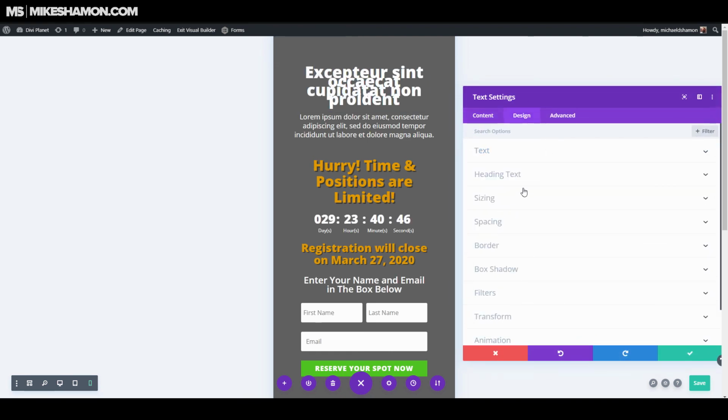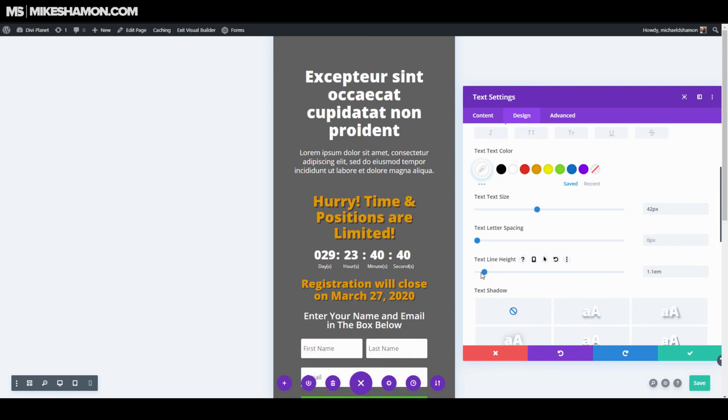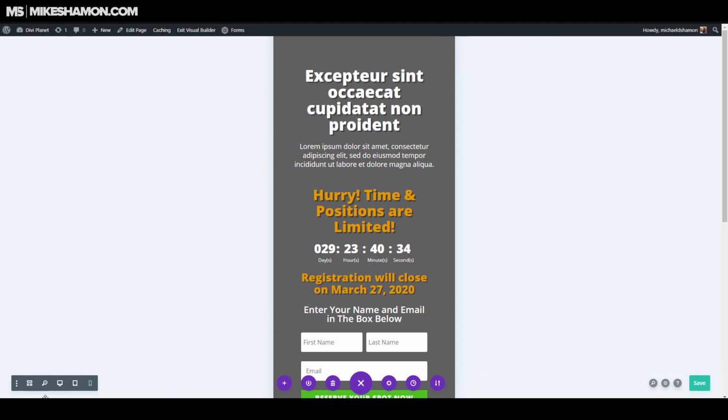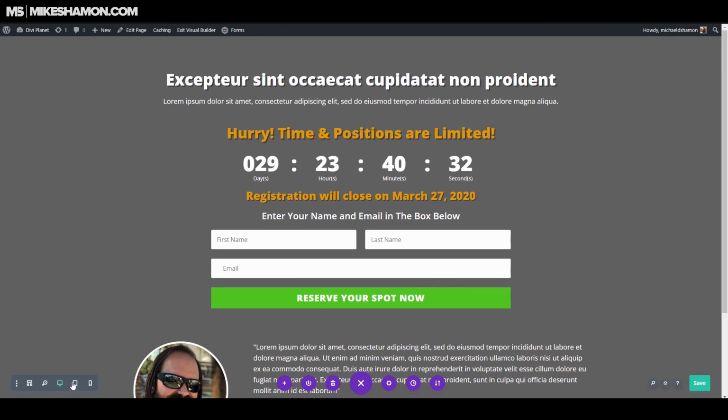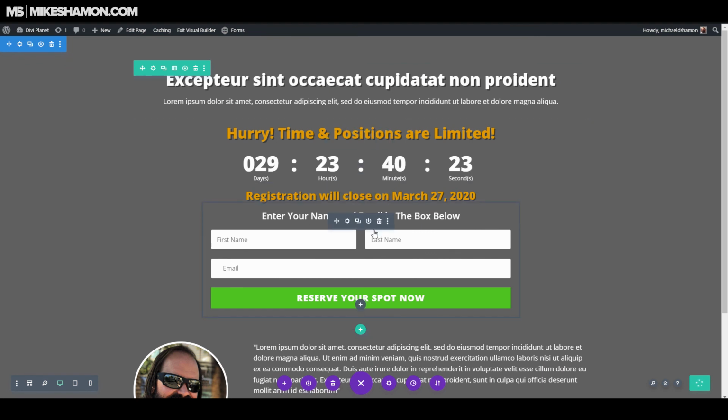Design, and let's go to text and line height. Alright, one thing I'm gonna do too is just add a little background to it. It really makes it pop on the gray. Alright, so there's our quick little landing page with a countdown. Again, you don't need to have the email box there.